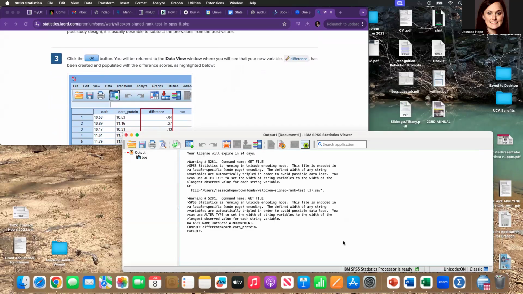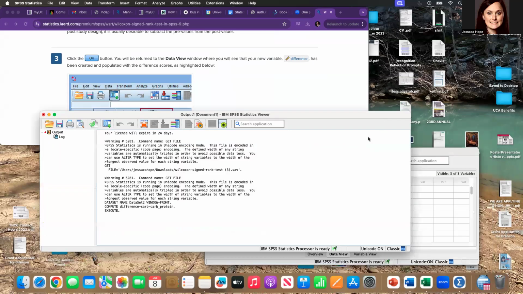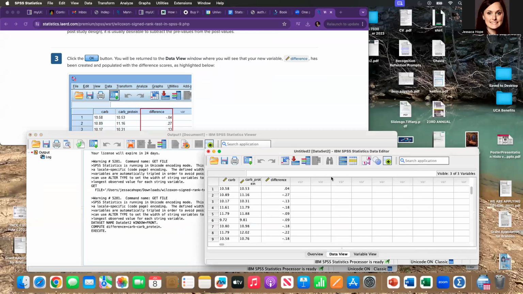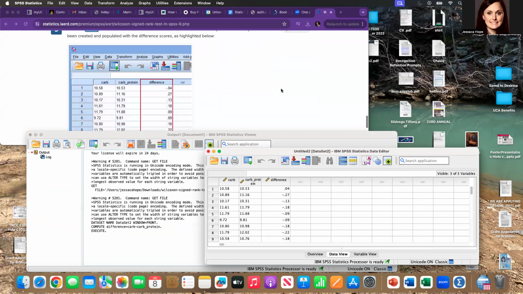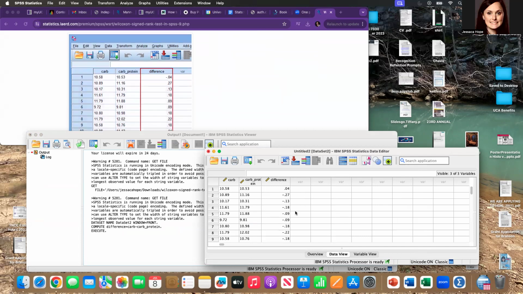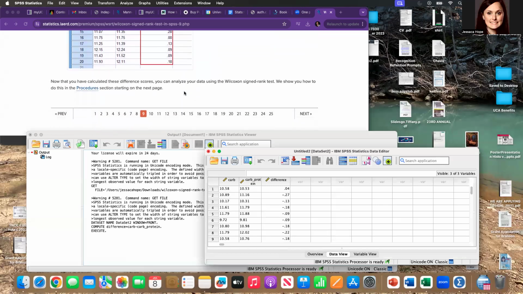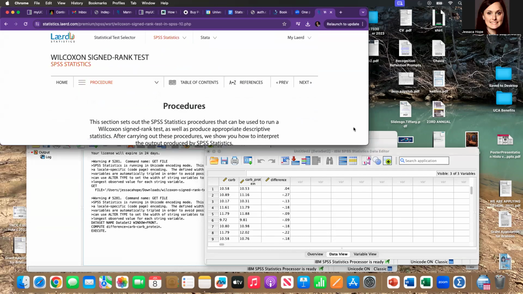You'll be returned to the data view, which we're not on the data view, so I'm not sure what that says. You'll be returned to the data view where you will see that your new variable has been created and populated with difference scores. And there they are. Now that you have calculated these difference scores, you can analyze your data using the Wilcoxon signed rank test. So up to this point, we've done the same thing as previously, but now we're going to do this new test. So I'm going to click on the procedures section.